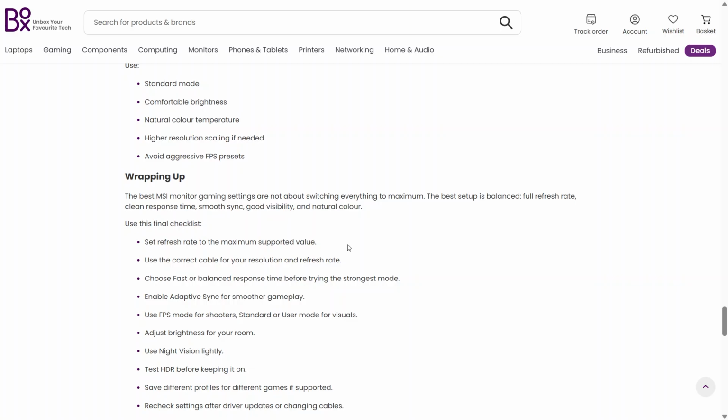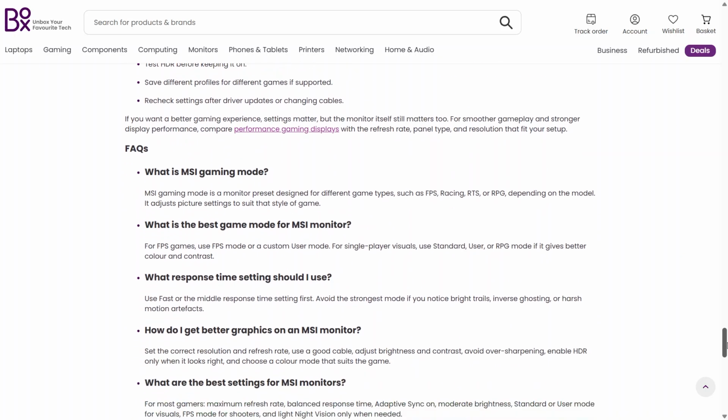Finally, save your settings and launch a game. Test the picture quality, brightness, and responsiveness. You can make small adjustments based on your room lighting and personal preference until everything looks perfect. These settings help improve visibility, reduce motion blur, provide smoother gameplay, and give you the best gaming experience on your MSI monitor with PS5 or Xbox.